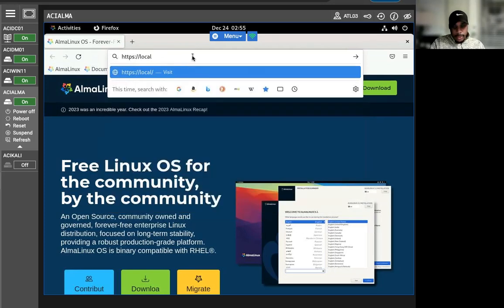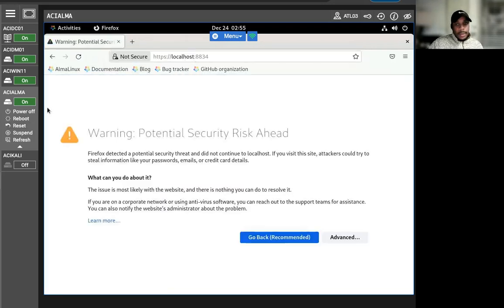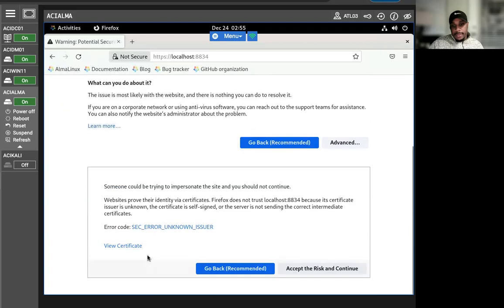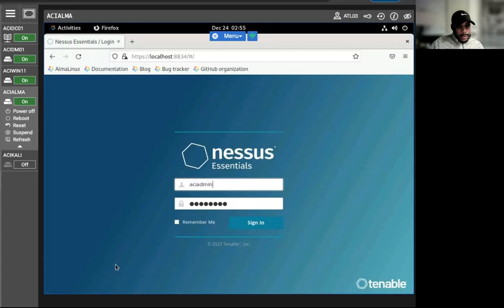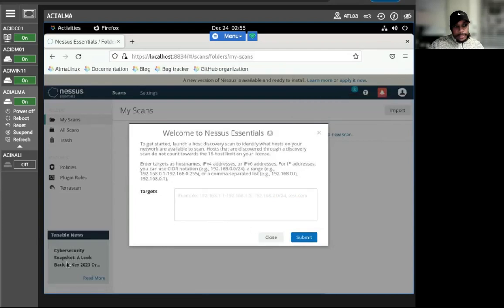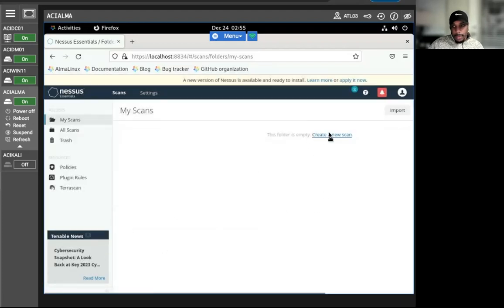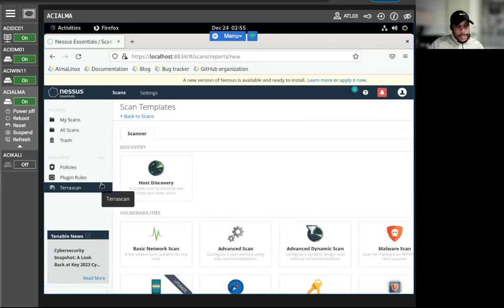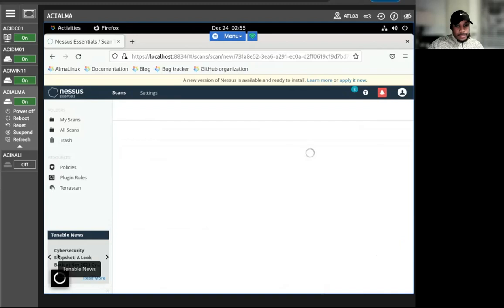All right, so let's go take a look at the localhost, port 8834, and we want to continue. Like risk, certain types of risk, but we like risk. So it should be in the pop-up window. We can create a new scan, and then choose basic network scan.